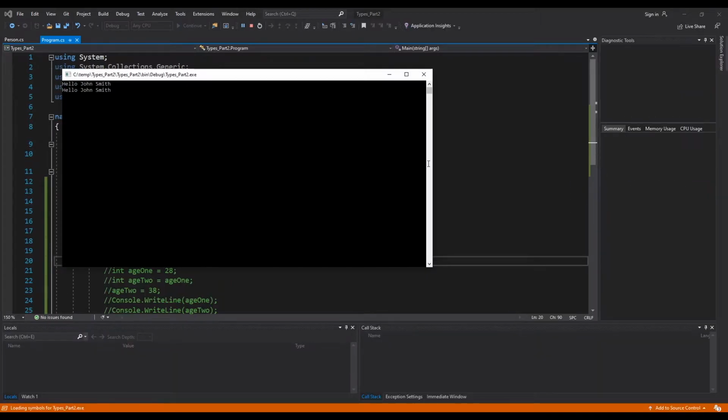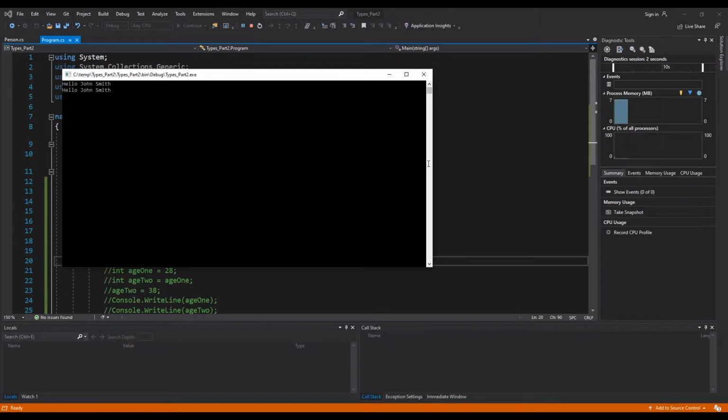As you can see, both lines point to the John Smith values, and that's because, unlike with the age int variable example, these are two copies of the address to the same data in memory. So no matter which person variable we work with, they both point to the exact same location in memory and the exact same data. This is something very important to be aware of when working with objects.